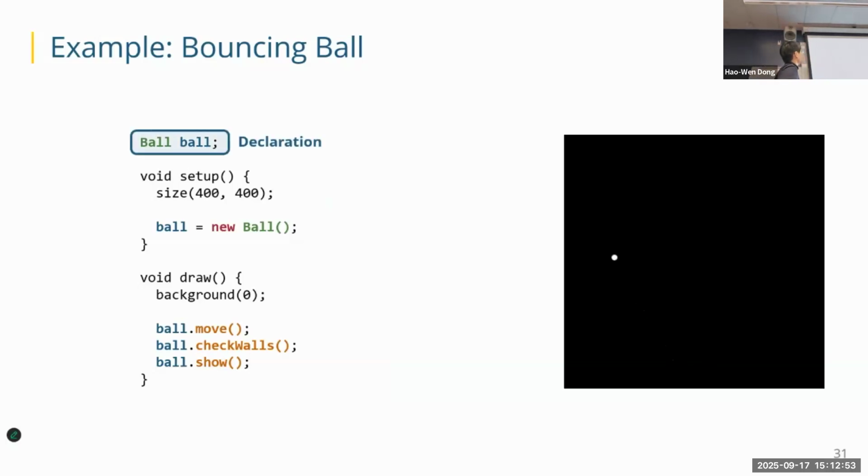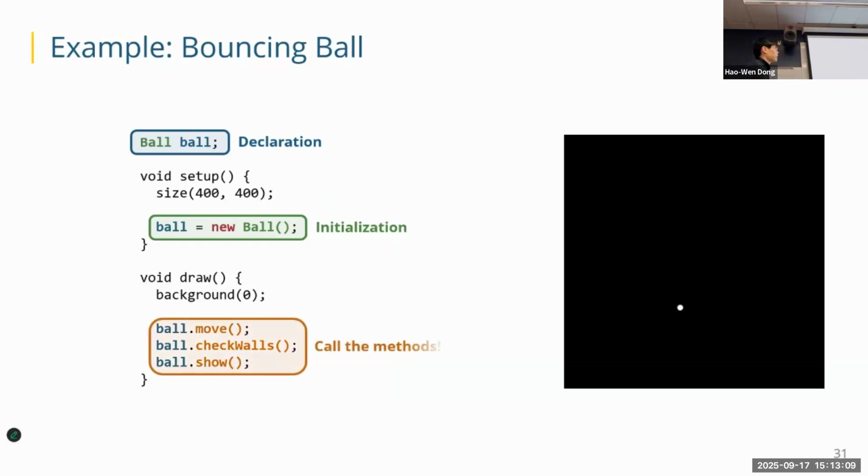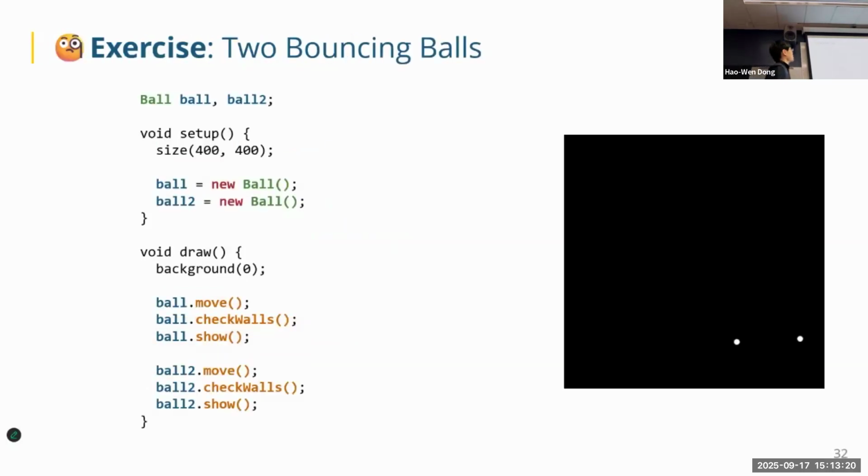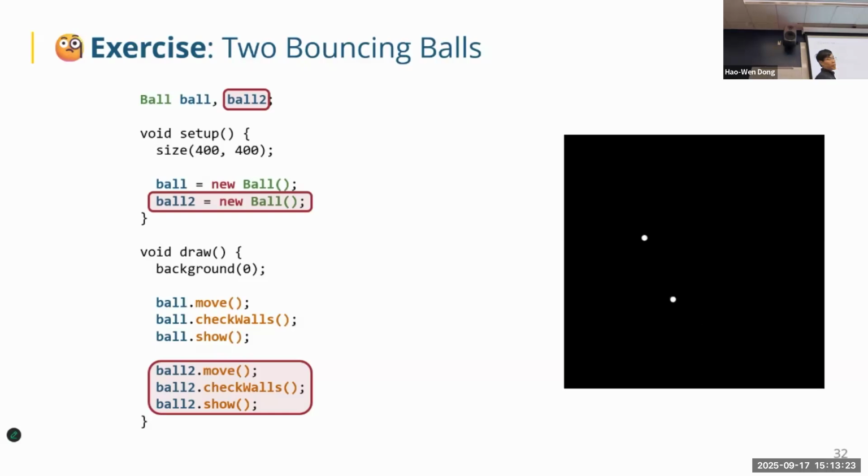So we talk about the basic bouncing ball class. You can declare it just like you have a variable. You have the data type, now it's a class Ball, and you initialize that particular object by using this new thing. And you can call the methods whatever you like. The benefit of a class is that this is like you now get one ball, but what if you want more? You can do it the same way, and now you get 2 balls at the same time.